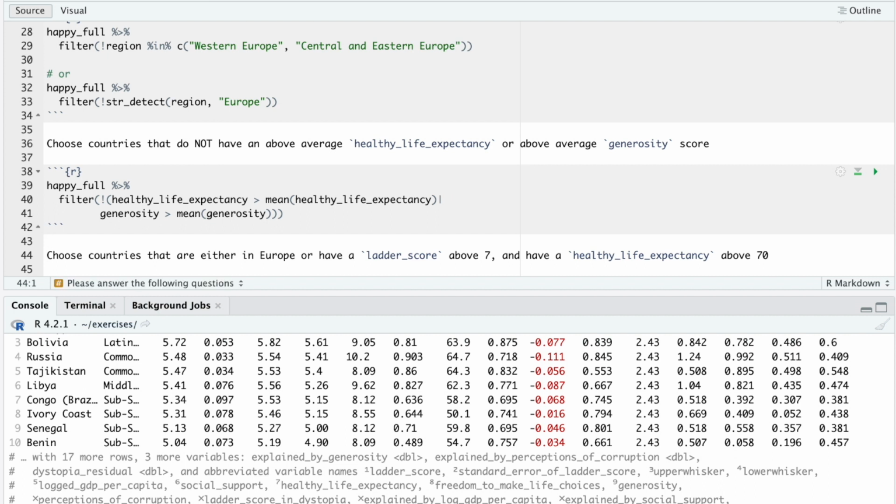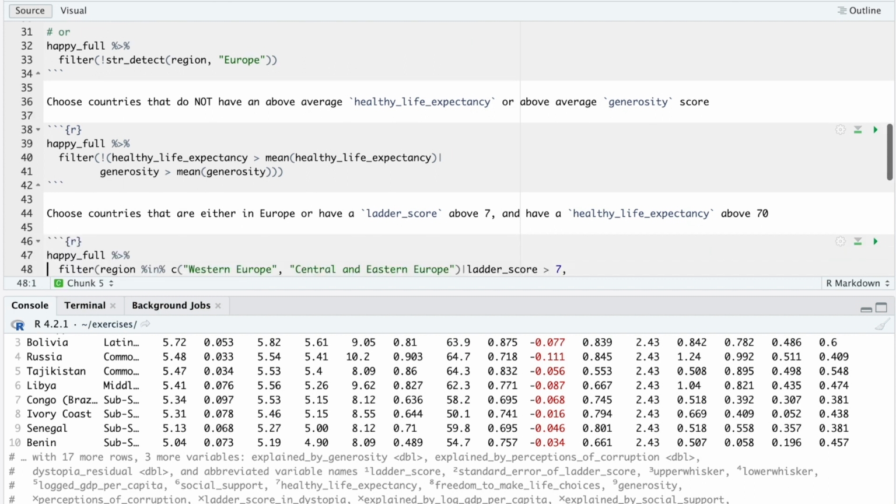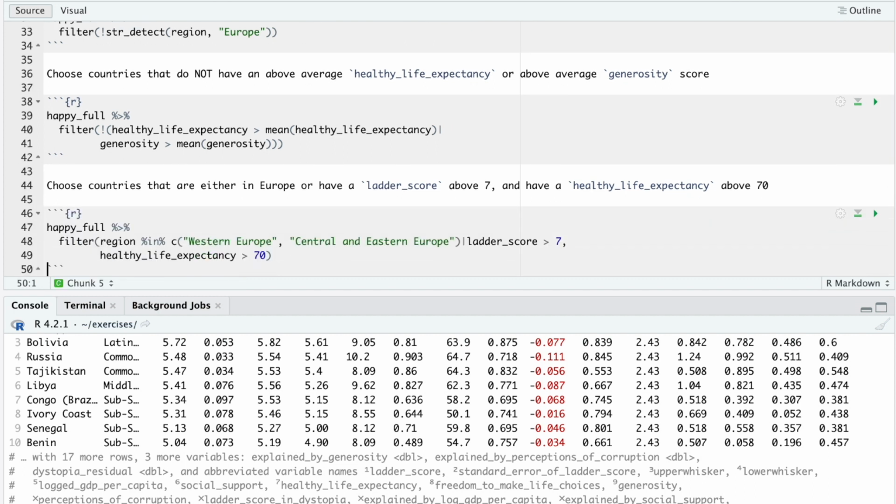Now, choose countries that are either in Europe or have a ladder score above 7 and have a healthy life expectancy above 70. Pause the video and try to think of a solution. First, we enter our OR condition. The country must be in Europe or have a ladder score above 7. We then add our second condition after the comma.